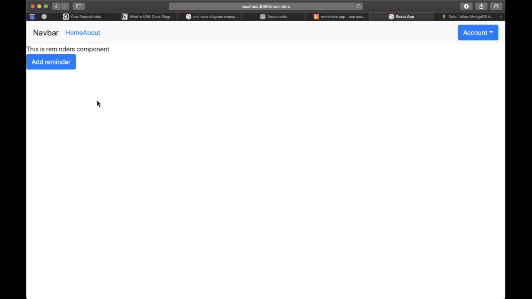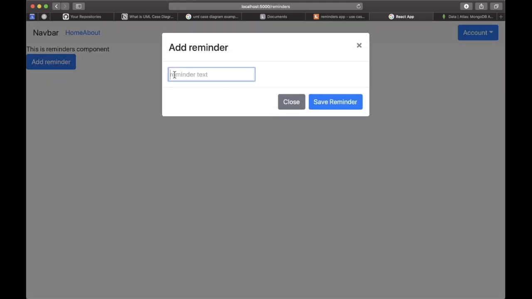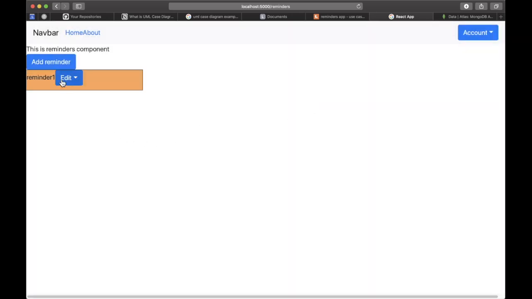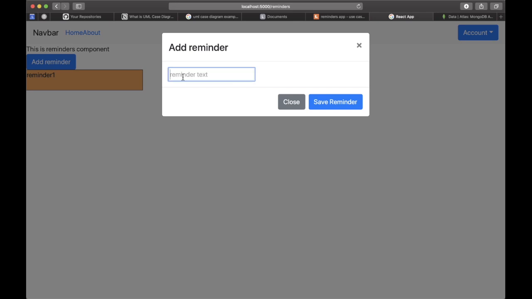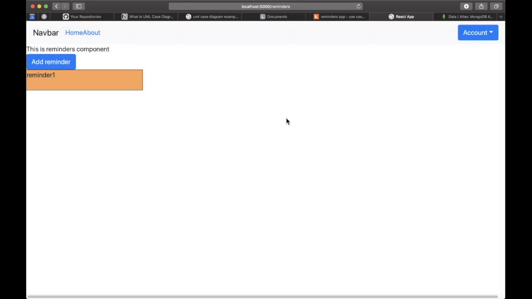If I go inside the reminders, I should get the reminders here, but because I don't have any, I can add a reminder, and let's call it reminder 1. Let's click save reminder, and there we go, we have added our first reminder. We could add in a second reminder, and of course call it reminder 2 because it's common sense. Click save reminder, and there we go.